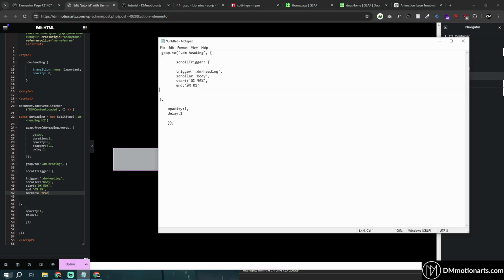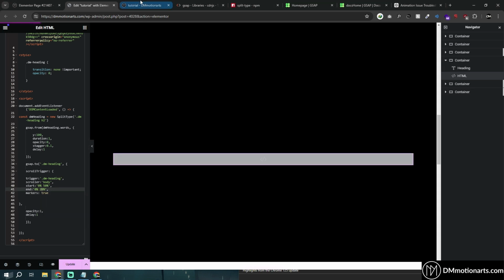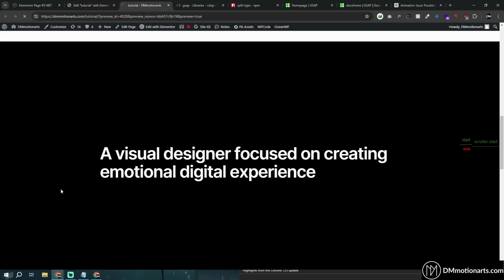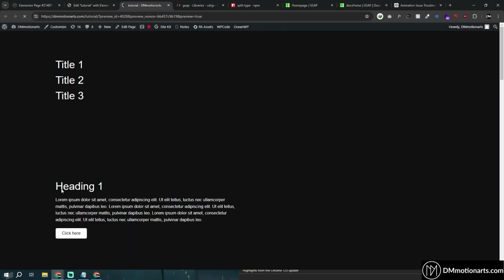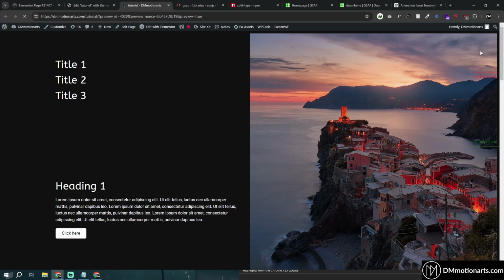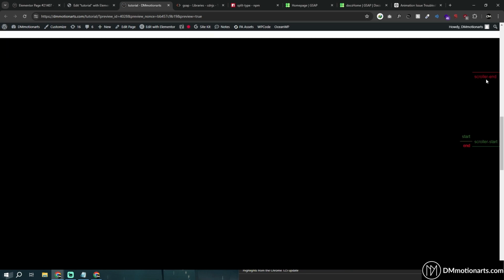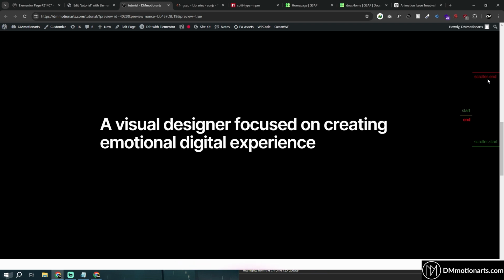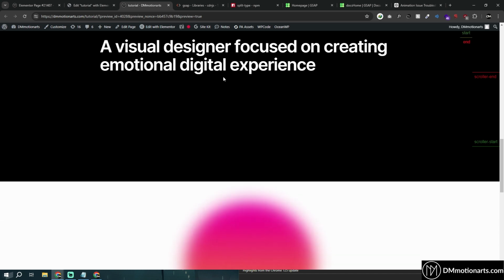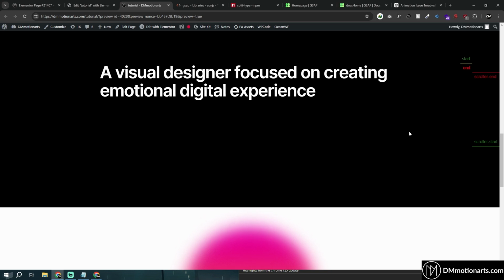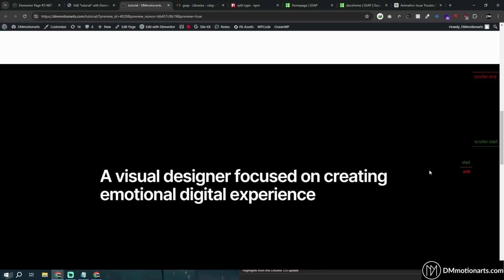If I, let's say, make the end 20%, that way we would be able to see the scroll end too. Again, it's not going to be anything crazy. It's just going to be a text around here, which is the scroll end. Scroll end is actually not usually needed, unless you want this to change back to its older state as soon as it crosses, if you want to reverse it.